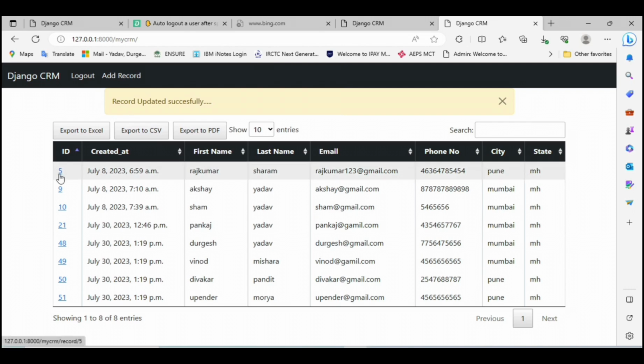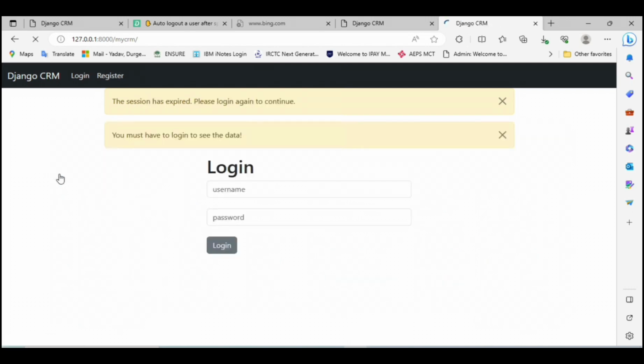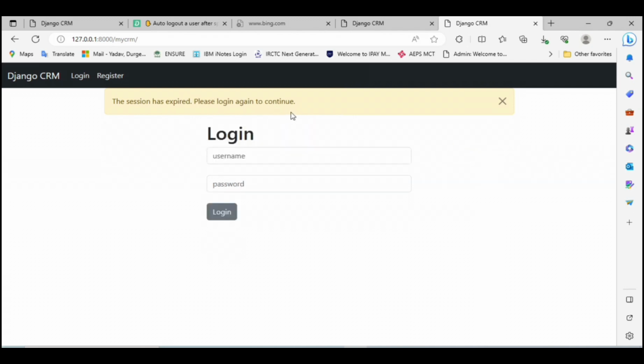So now let me click here. See, the session is expired. Log in again to continue. Such a message we are getting.